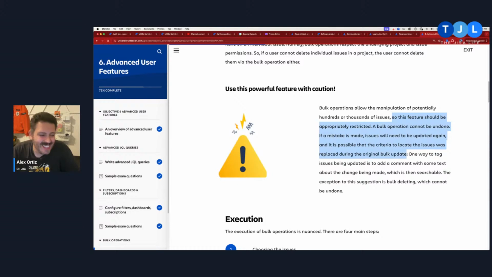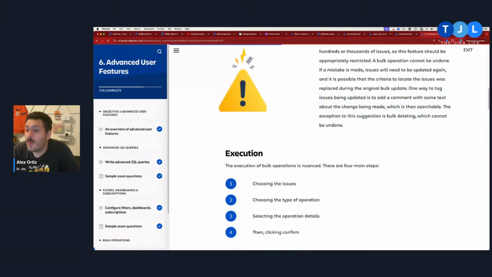So yes, this is a very, very real problem and a very, very real threat. One way is to tag the issues being updated, to add a comment with some text or maybe a label so that you can always find those issues, except when you delete something, right? When you delete it, it's gone.